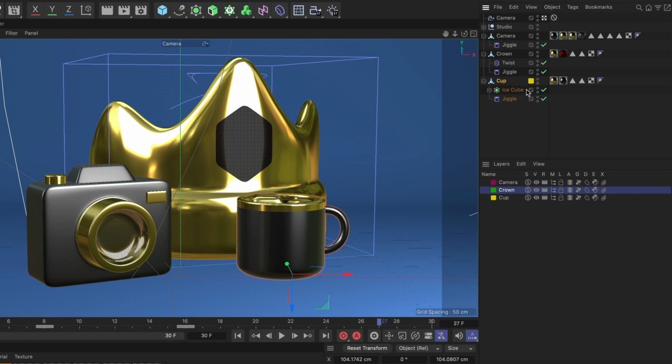Another way to do this is by dragging the layer over the objects you want to assign it to. You'll see the layer's color appear next to the object. Now, I'll assign my camera layer to my camera model. Perfect! You may be wondering, what are the benefits of using these layers?